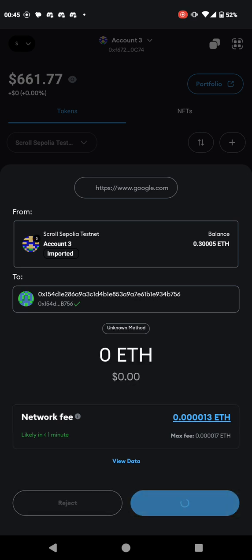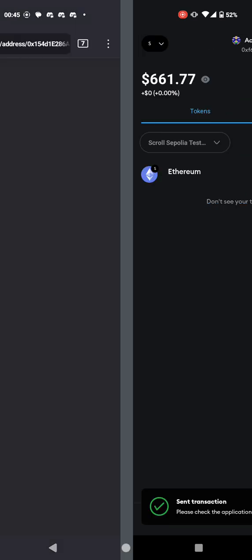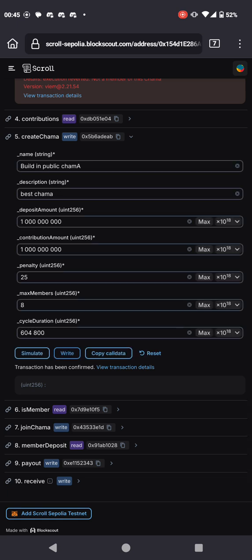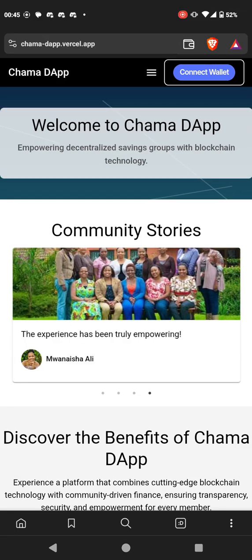This is Sepolia Testnet. It looks like I have a lot of Ethereum. That's just testnet tokens. So I think we wait for the transaction to be submitted. It has been submitted, and I think that Chama has been created. We'll just take note of it, and then we'll go to our front end and see whether we can see it. So this is our front end app.